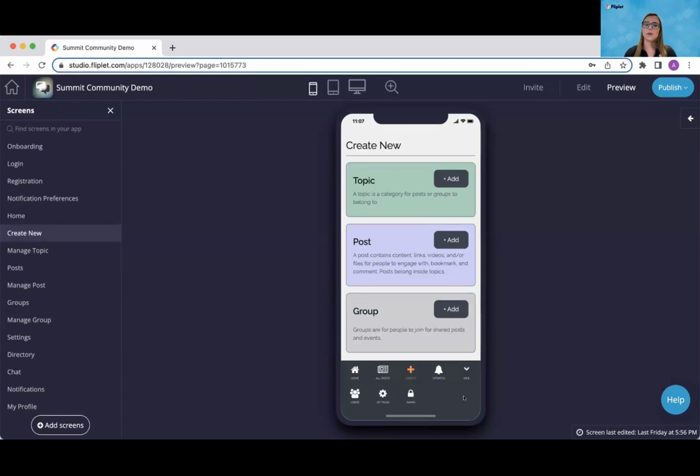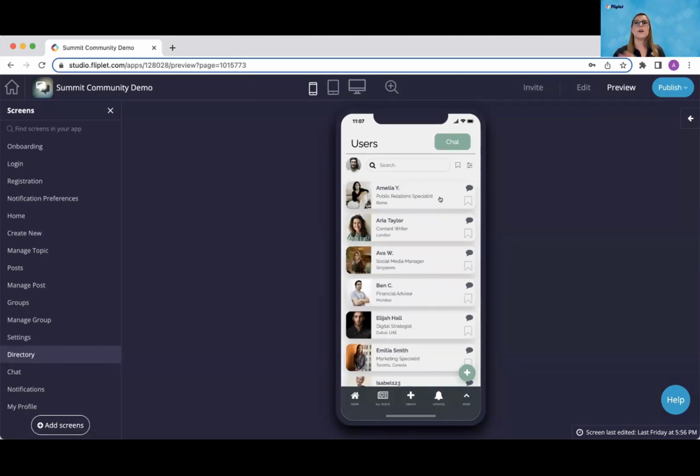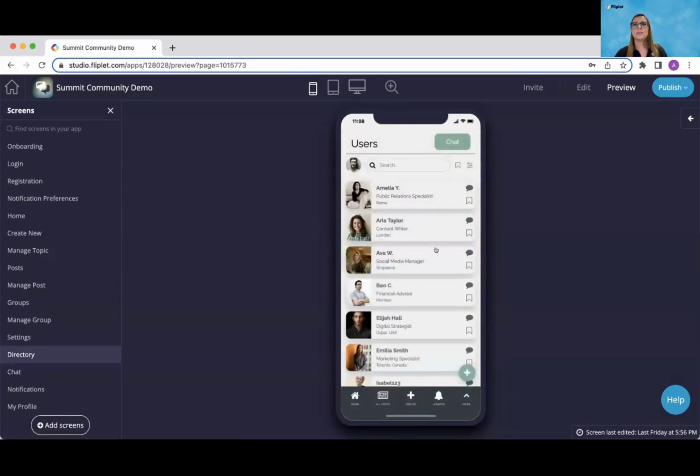Going back to our bottom bar menu, we will also have the ability to see the notifications that have come into the app, our directory as well. And here we will have a directory with all of the user information. If you open the detail view over here, you can see the bio of the specific user and their email and phone number as well. Users over here will have the ability to chat with individuals or start a group chat as well, where they can communicate with multiple people at once.